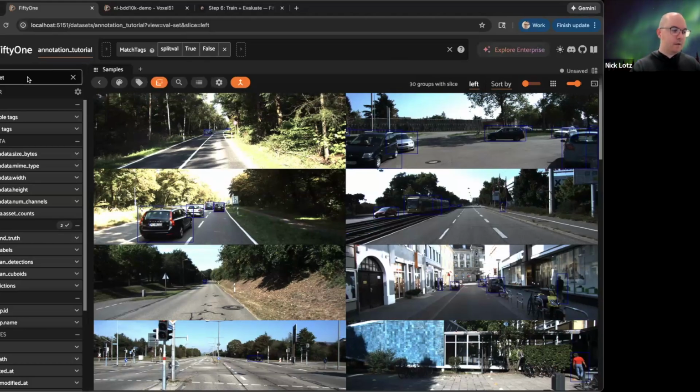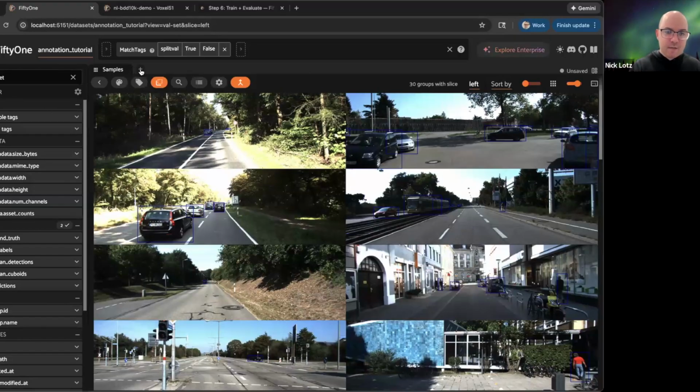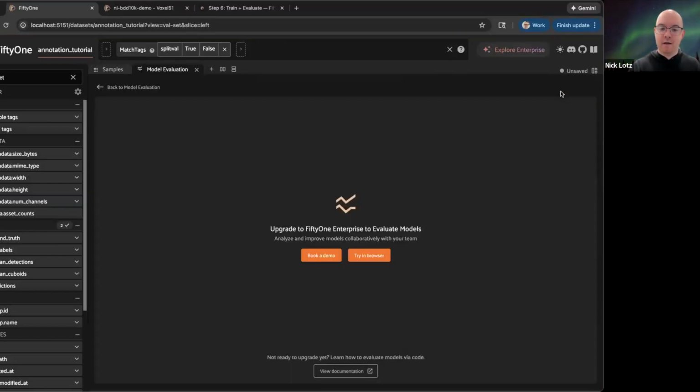All right. So looking at this validation set, we can see we've applied predictions and ground truth. From here, we now want to get our initial set of model metrics. This is our first iteration here. So we might go in, depending on which version of FiftyOne you're using. If you're using the enterprise version, there's a built-in in-app method of performing model evaluation.